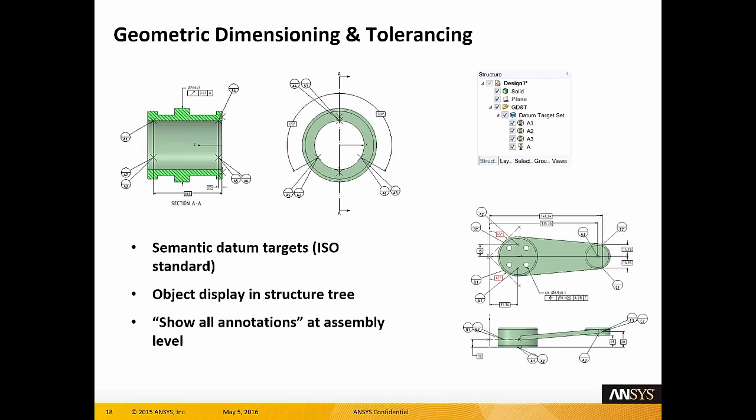We're also working, as you may have noticed in our previous releases, to add and improve the way that you can create dimensions and tolerances. I won't go into much detail. The main thing to note here is we've added semantic datum targets. So now you can create these datum targets. They update with changes to their geometry. They appear in the structure tree, a lot of great stuff.